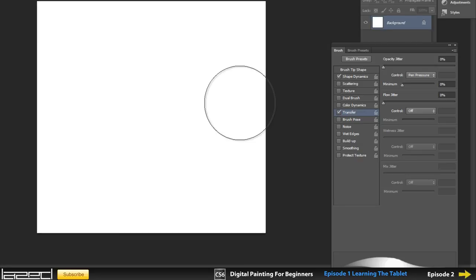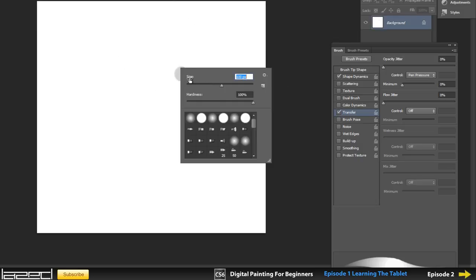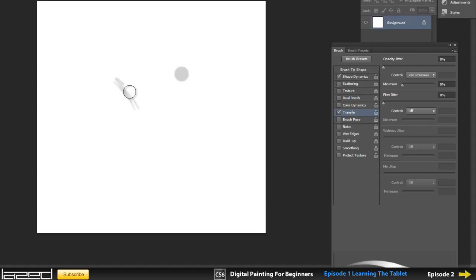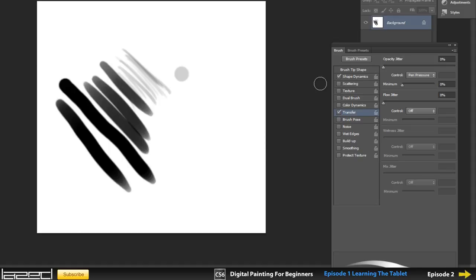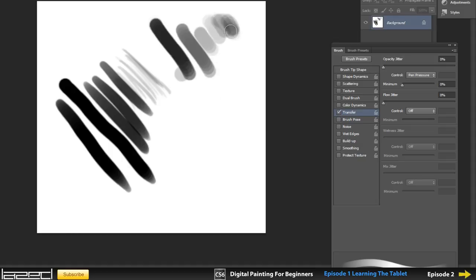So if I just zoom in here and show you guys, now the transfer is set to pen pressure, which means if I have low pressure on my pen and start painting, as you can tell, the opacity of the brush is really low. But if I increase the pressure, it increases the opacity and also the size due to the shape dynamics. If I uncheck the shape dynamics, it won't change the shape, it will only change the opacity.